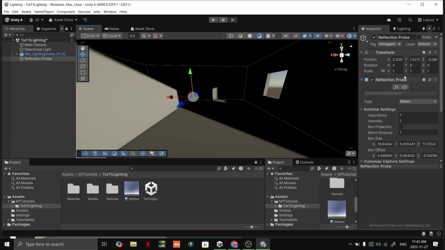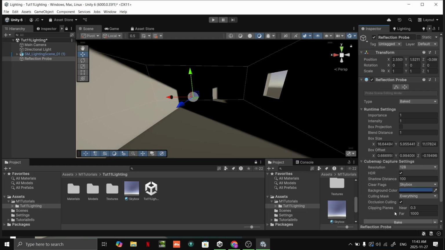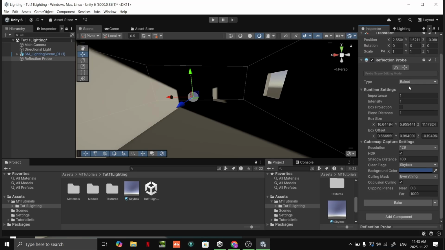And so you'll notice now, if you go into our probe again, we have some settings. We can leave it as baked. Do not put real time, that's just going to be expensive. The importance and intensity can remain 1. Box projection is more of a technical thing. We don't really need to worry about it, but it's more realistic at the cost of only working in smaller spaces. Blend distance normal, and everything else we can leave as is. We're just going to click bake.